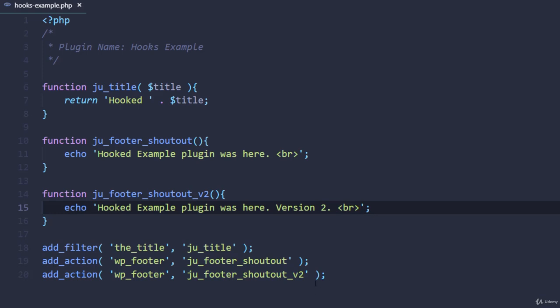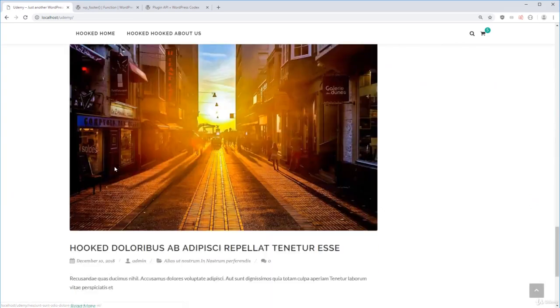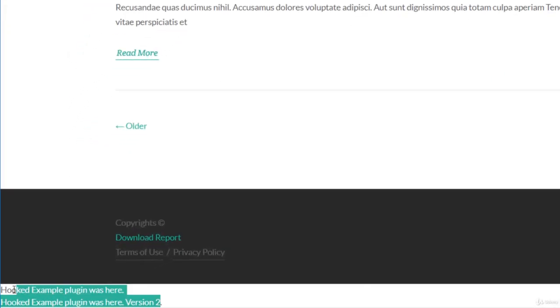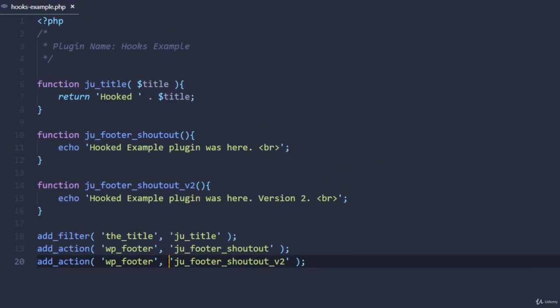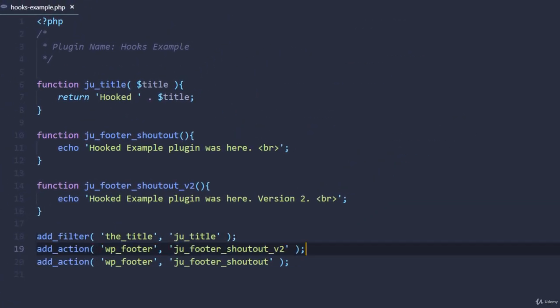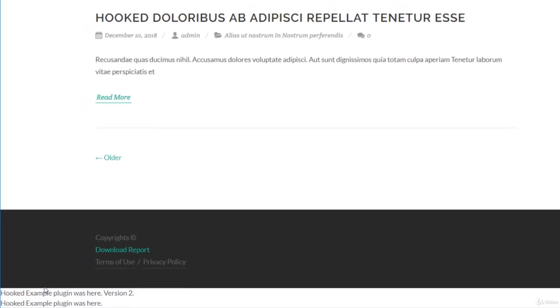Before you refresh the page, which text do you think will appear first? Let's find out. Refresh the page and you'll notice that the first version displays first and version 2 displays second. If I were to move the second function above the first, then the text positions will switch. I'm going to refresh the page again. As you can see here, the version 2 text is appearing first.